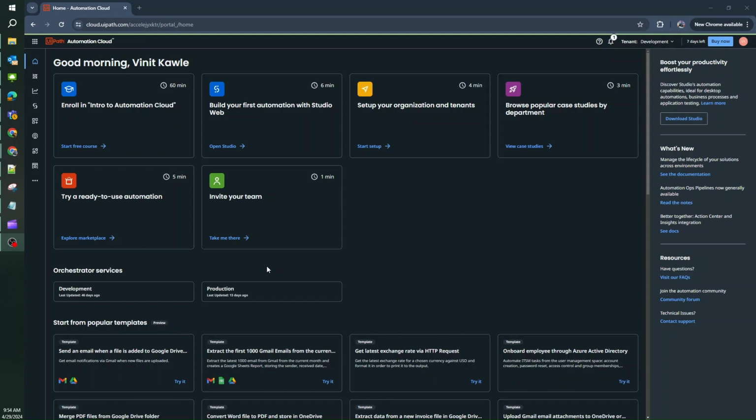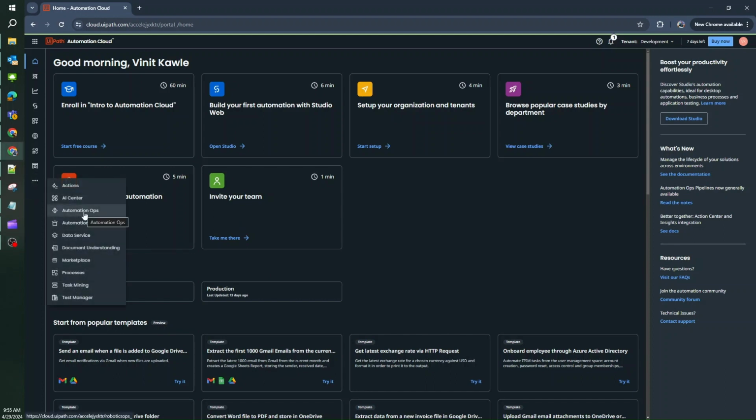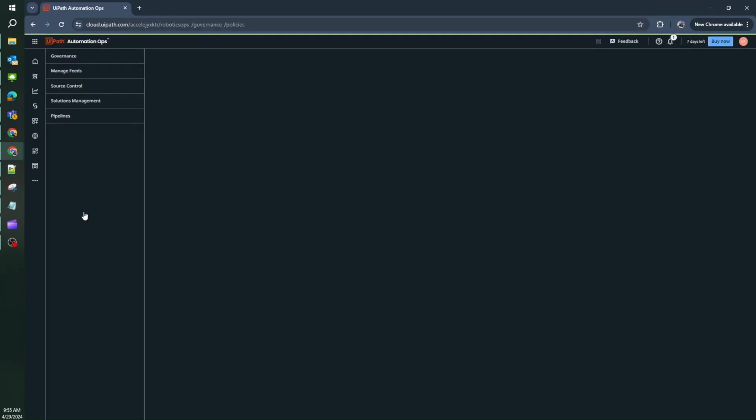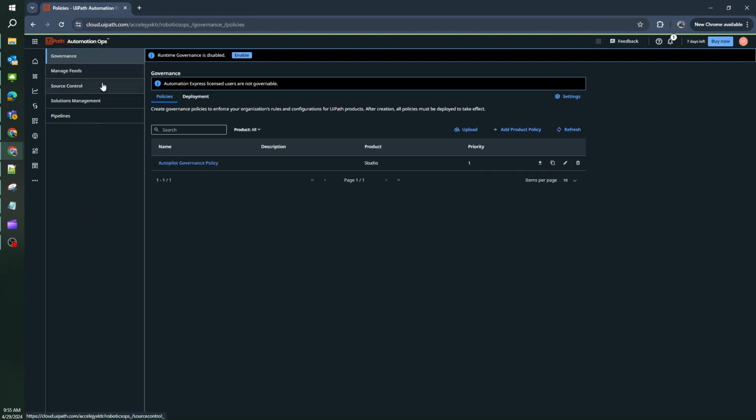Now, without any further delays, we'll just navigate to automation ops and access the solution management feature. So first of all, in the orchestrator, we'll select the more option. Then we have automation ops. We'll click on automation ops. After we click on automation ops, we'll navigate to the multiple solutions available here. We can see source control, solutions management, pipelines. So we'll click on solutions management.